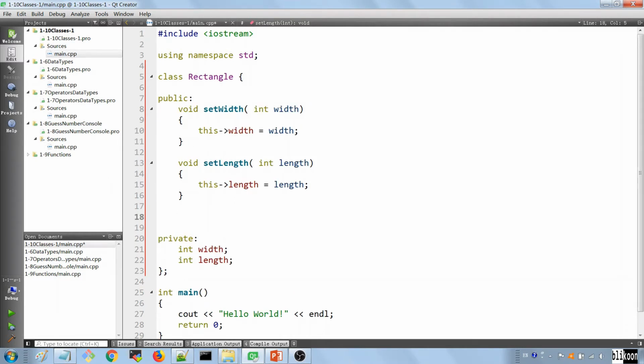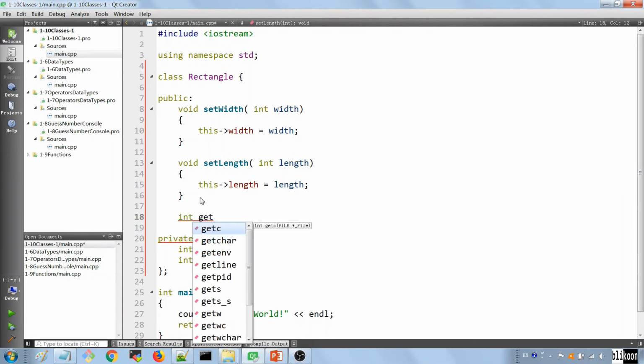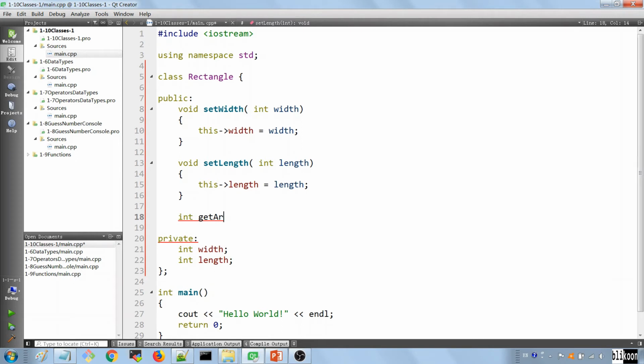The other method we want to provide is the get area method to get the area of the base rectangle.